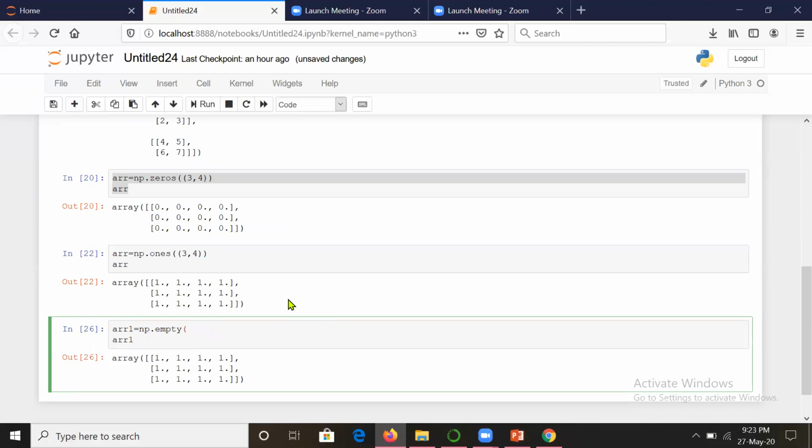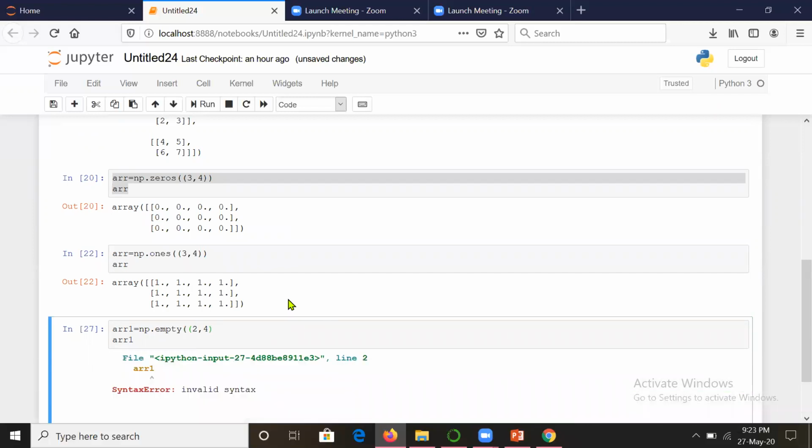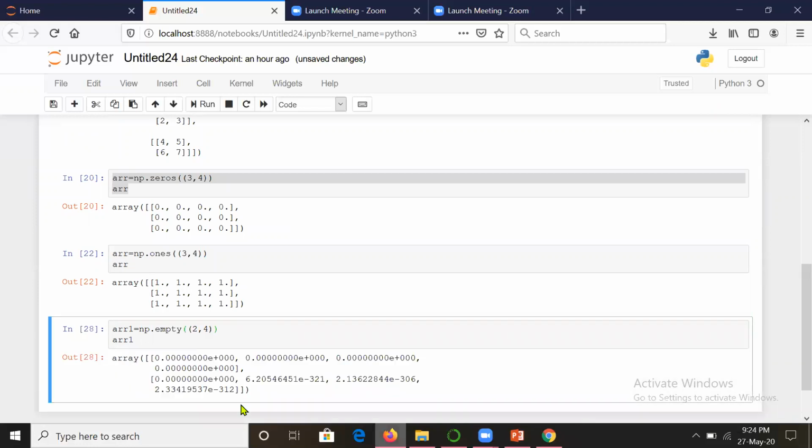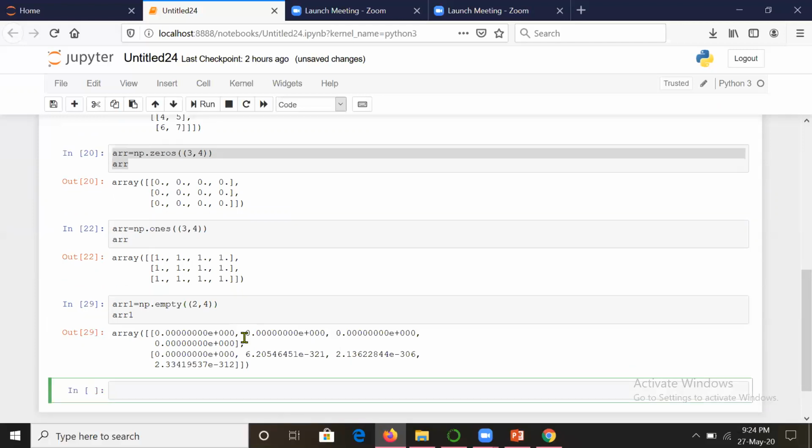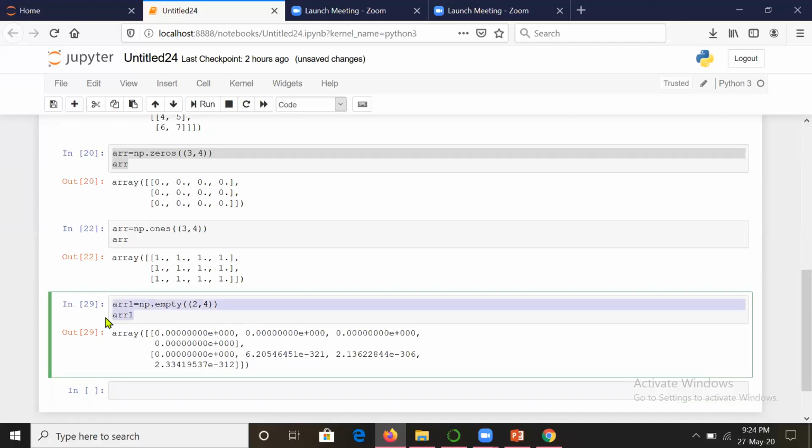Let us change the dimension to 2 by 4, suppose. Sorry, one square you forget. So this is what it is doing: it is creating random numbers. This is how you can use the empty function. Then we have the full function. Let us move ahead.